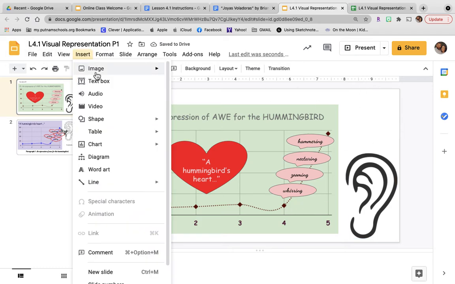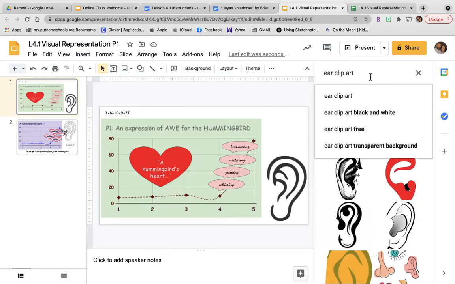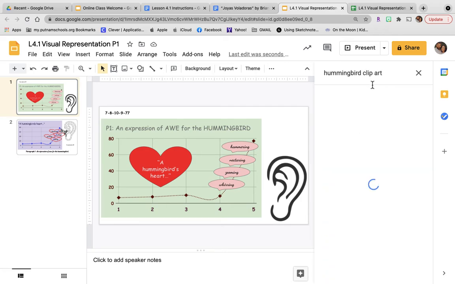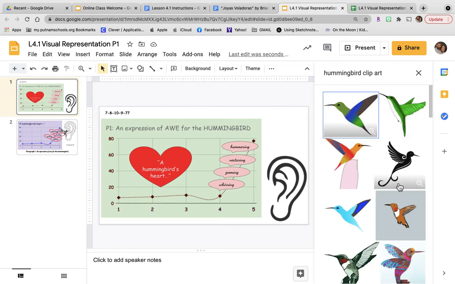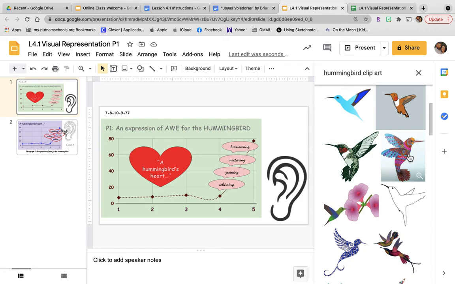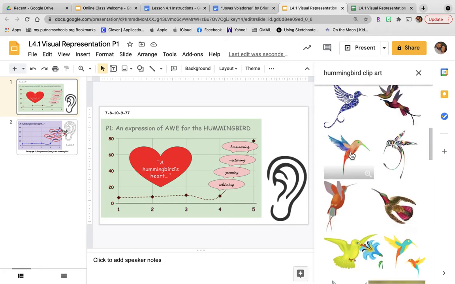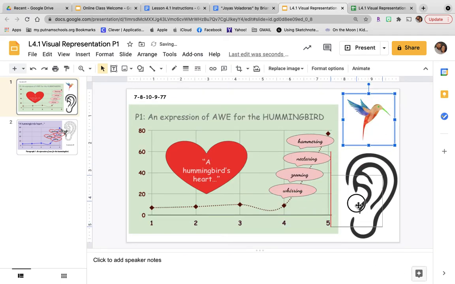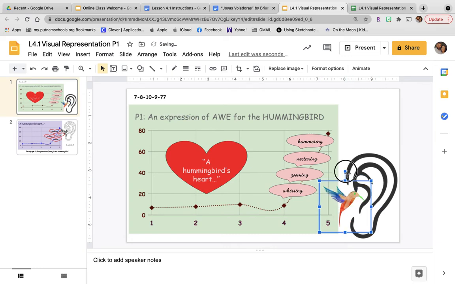So again, insert, image, search the web, and now I'm going to be looking for a hummingbird, but if you just put in hummingbird, you're going to get actual hummingbirds. So you want a hummingbird clip art or stencil or tattoo. Those are going to give you some better representations of a hummingbird. This one's really pretty, and I'm kind of using similar colors. This one too, but I need it to face the other way. I wonder if there's one that faces that way. I like that one. Insert. And then I'm going to move this down here on top, and I'm going to take this bit and angle it just a little bit. So there's that representation.